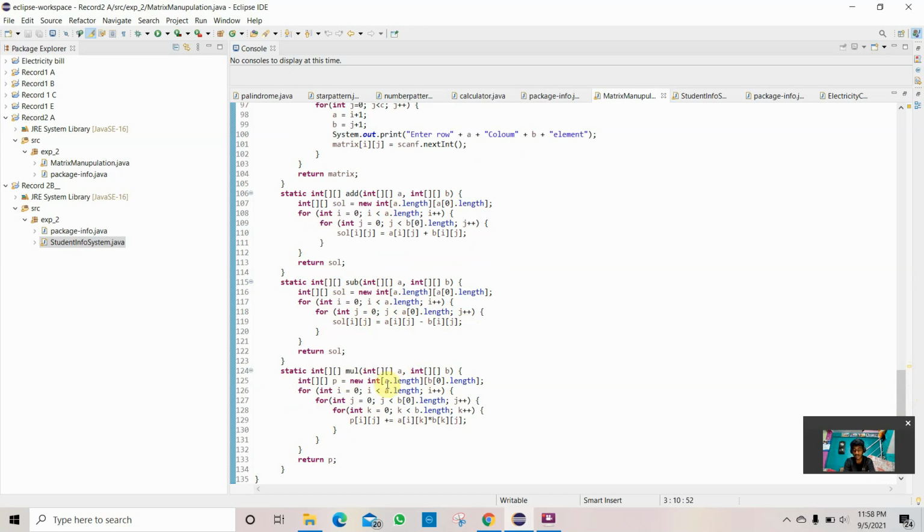In the multiplication matrix, we have a product instead of the solution. So the for loop works down there and it multiplies, and according to the for loop it returns the value. This is how the matrix manipulation works.